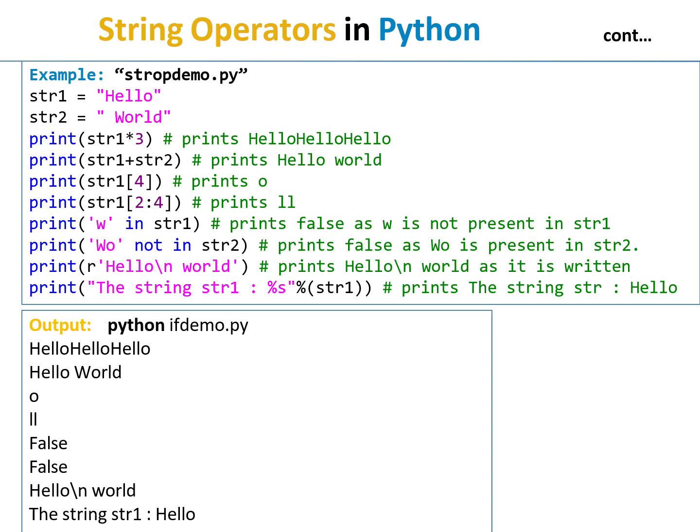The second print statement is print of str1 plus str2. The plus operator joins the two strings together. Here str1 contains hello and str2 contains world. Python combines both strings. The output will be hello world. This process is called string concatenation.